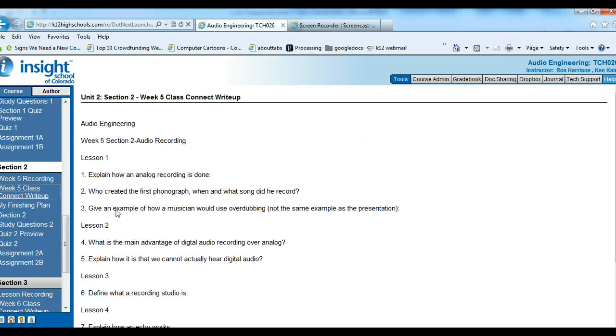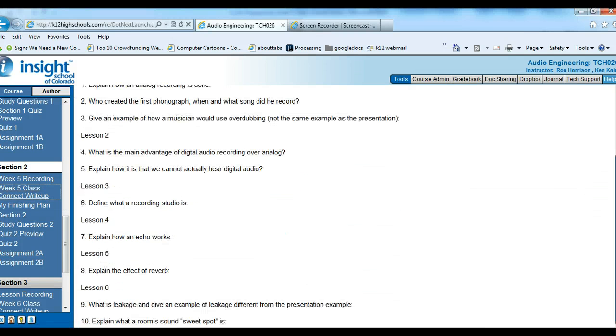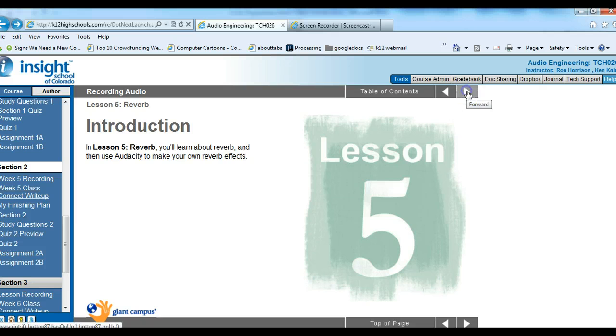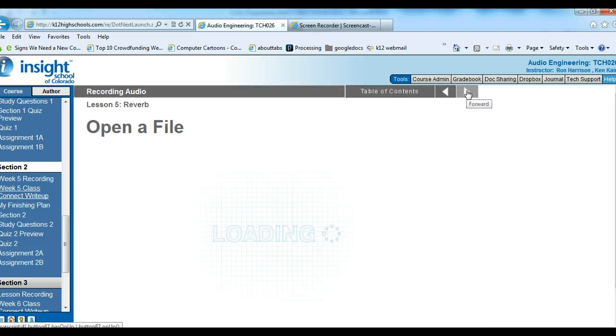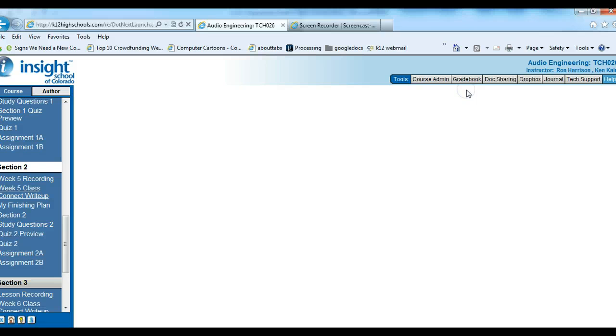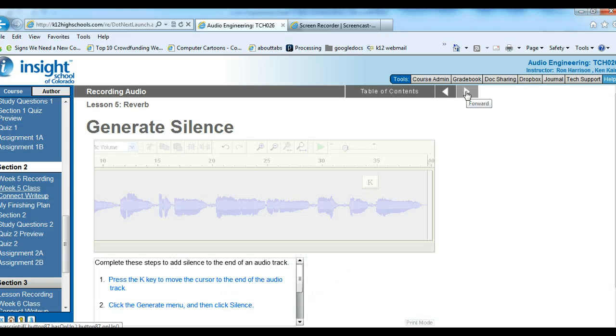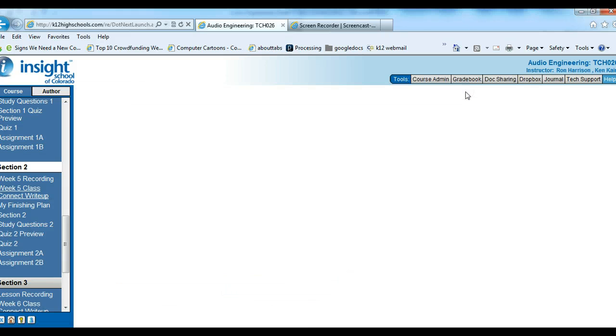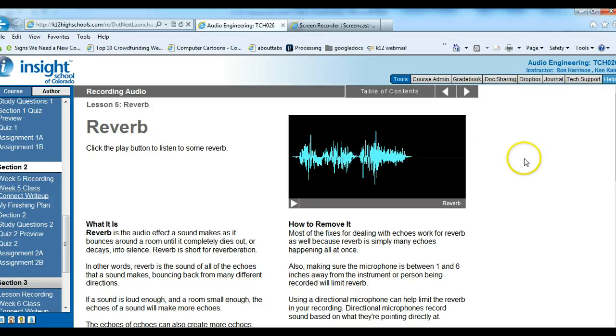In lesson 5, reverb. So let's go down here and look. Explain the effect of reverb. So you're going to open up a file. Make sure you open the one that they tell you to open. You're going to generate some silence in it. Then you're going to do reverb.